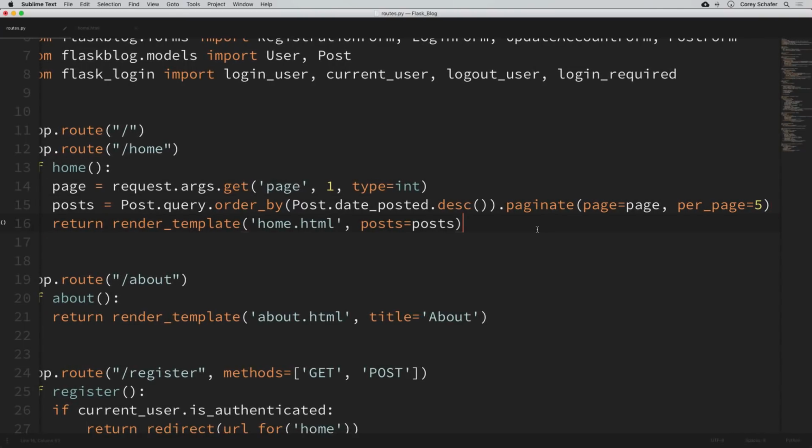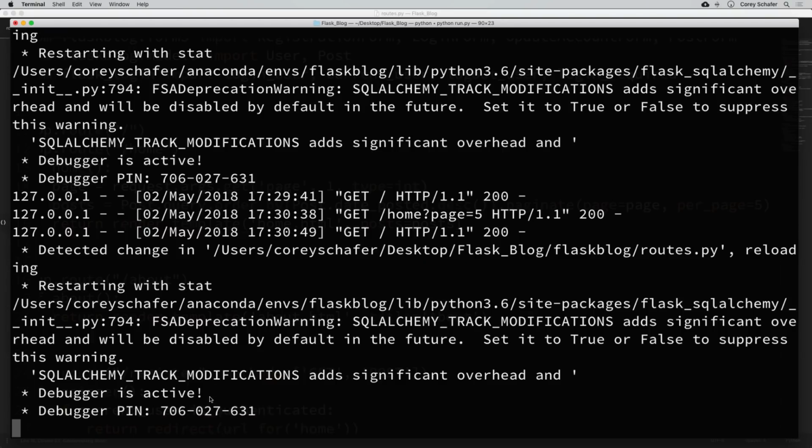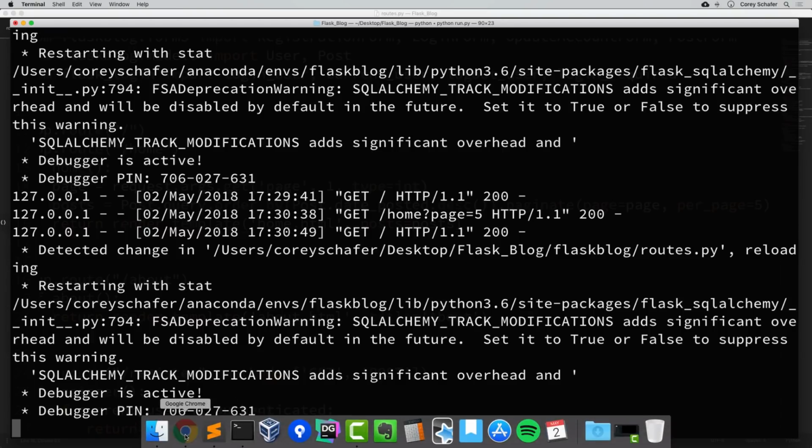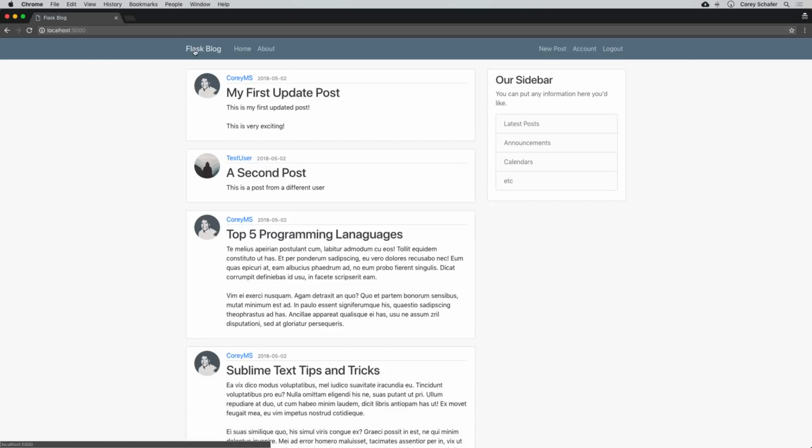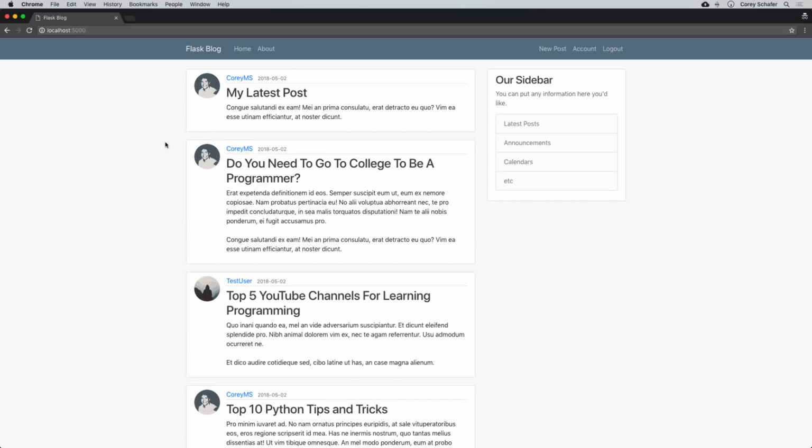There we go. So now if we save this page and reload it in our browser, our web server is still running, so that's good. And now let me rerun our application. Now we can see the latest post that I made, titled My Latest Post, at the very top, and it's now the first post that we see. So this is how you can sort your results through SQLAlchemy.